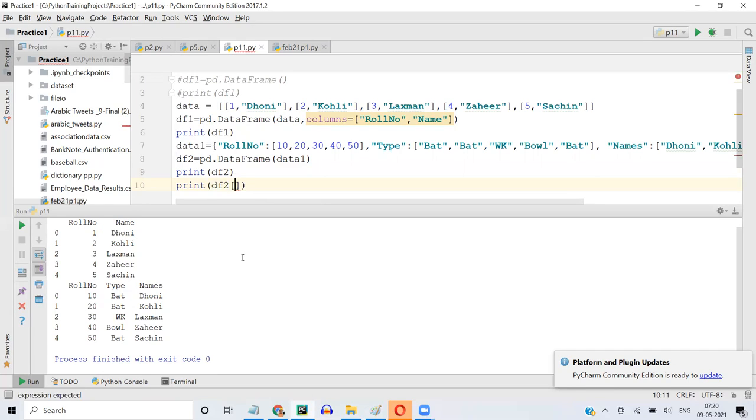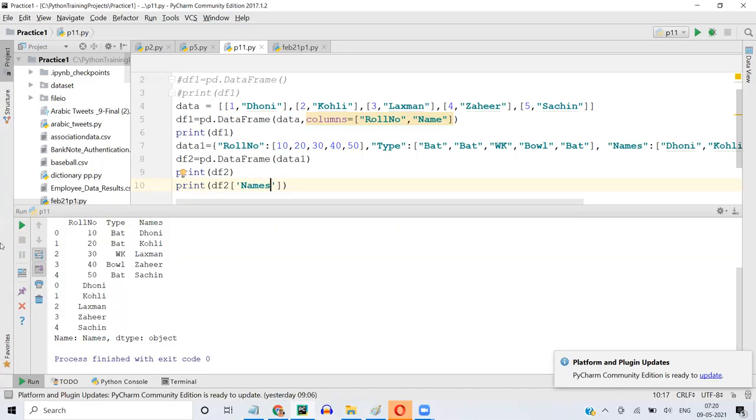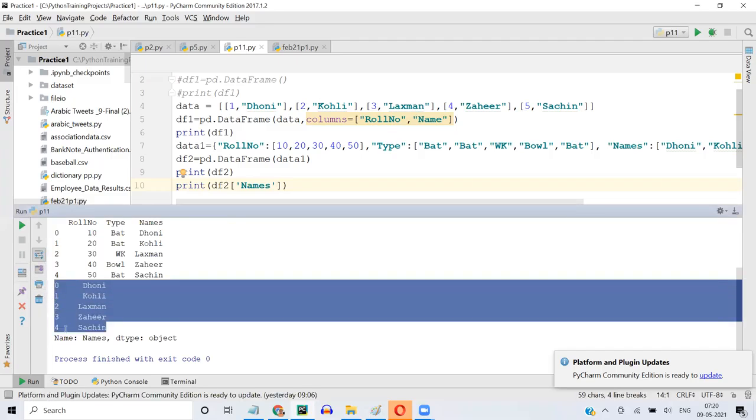So for indexing, we use square braces. So you give the square bracket here, and in the bracket you define the column name which you want to display. So if I say names here, I'll get only the names. So you give the data frame name, square bracket open, and the column name. So you got only the name here, and it says the name of the column is names, and it's the object. Of course, by default, everything is an object in Python.